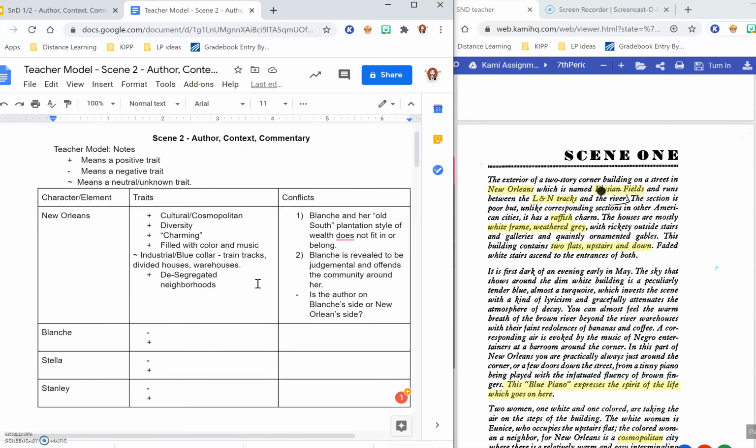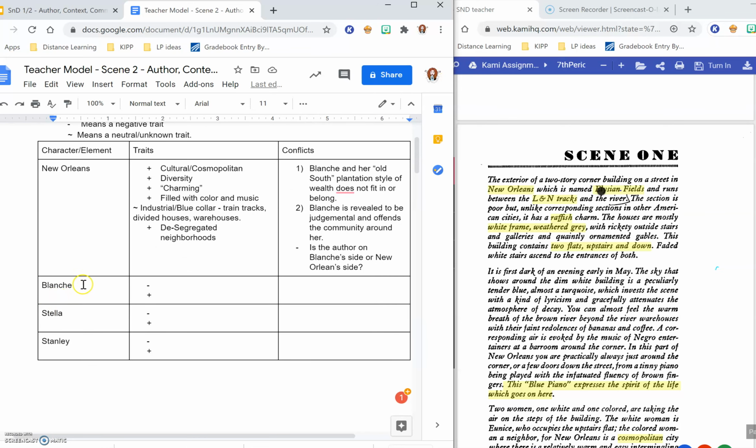So the first thing we're going to do is look at the characters or elements that are present in the text. And I'm going to start in Scene 1. And I'm going to think about positive, negative, and neutral traits that I can associate with those things. The three easiest characters to analyze are going to be the three main characters in the play right now, Blanche, Stella, and Stanley. So I'm going to leave those open for you to look at your own positive and negative traits. And instead, I'm going to actually analyze the city of New Orleans, the setting of the play.